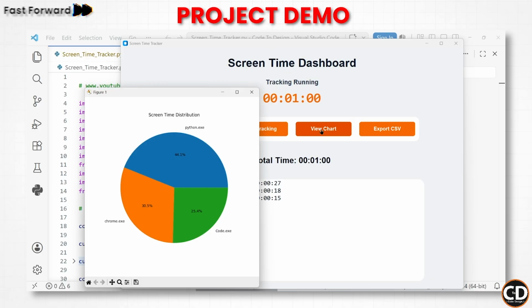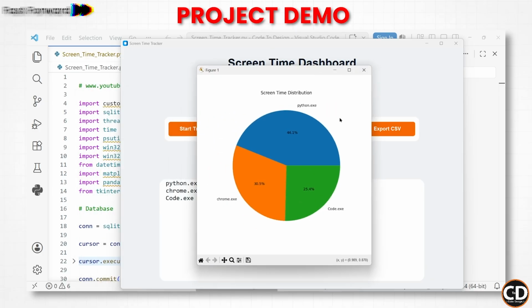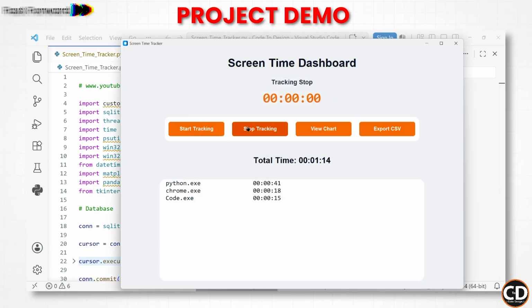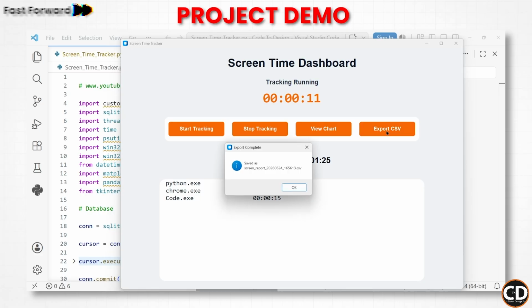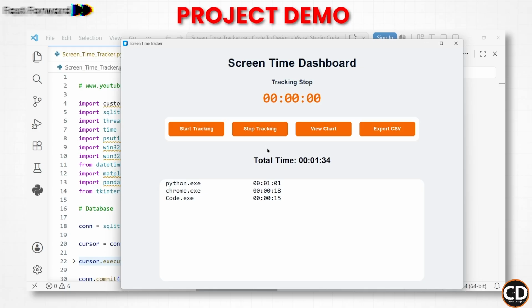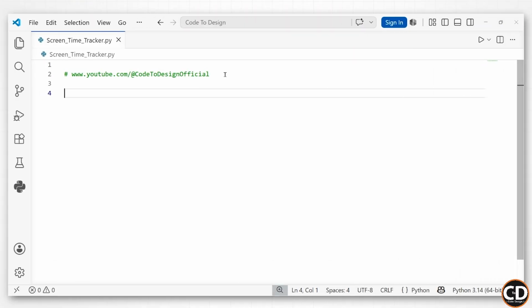By the end of this project, we'll have a desktop application that can detect which application is currently active on your computer, track how long you're using it, store that information inside a database, display everything inside a modern dashboard, generate charts, and even export reports to a CSV file. And the best part is that we're building everything from scratch step by step, so even if you're a beginner, you'll be able to follow along. So let's jump into VS Code and start building this thing.